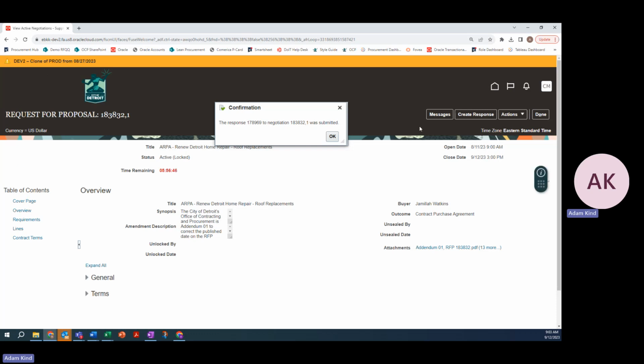Again, you're always welcome to save and come back to it later. But in this case, we prepped everything beforehand, and so submitting the response was not too hard. And we get this pop-up that tells us response 178969 was submitted. We recommend that you note that number. That'll be a good reference number for you later. So I would jot that down or copy and paste that somewhere on your computer.